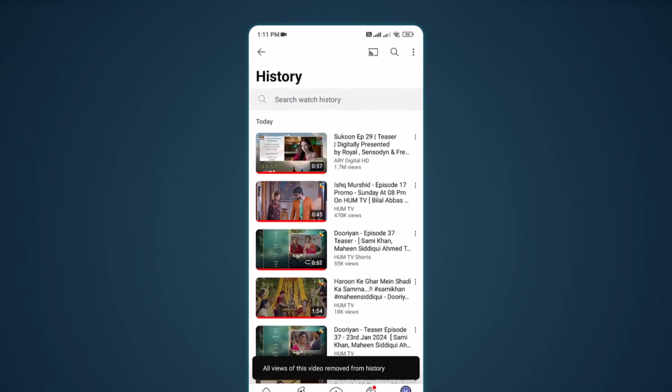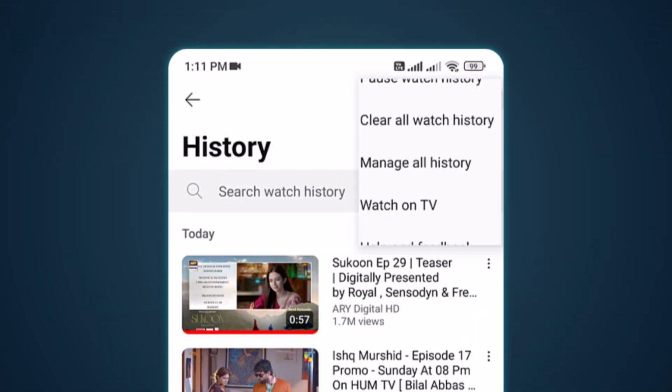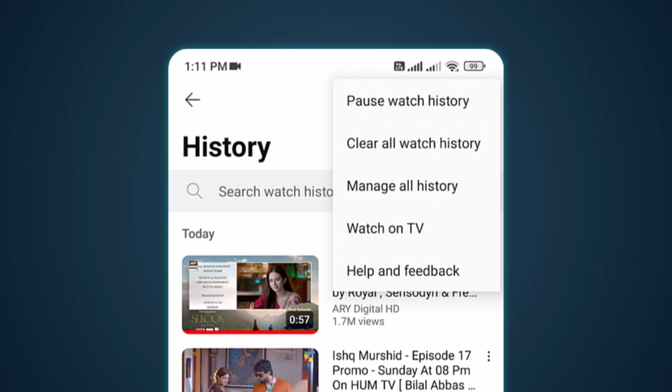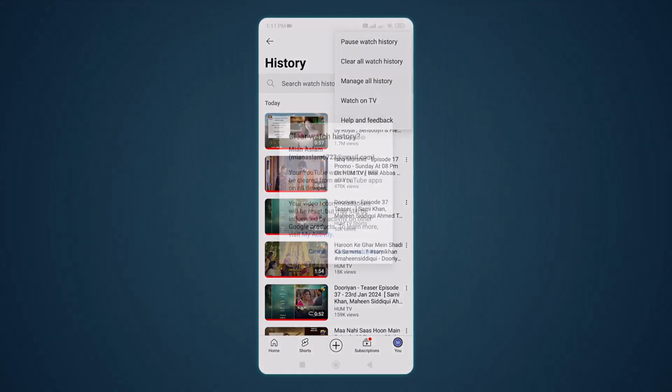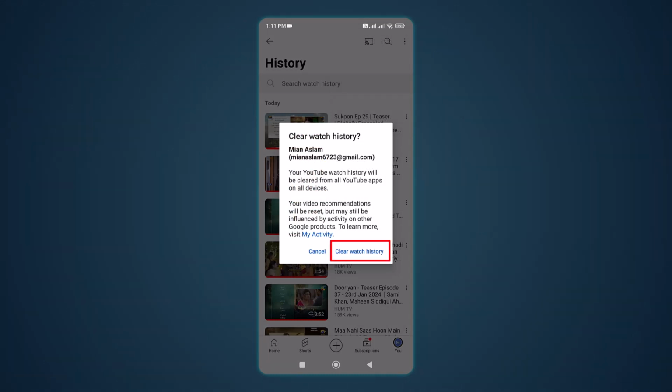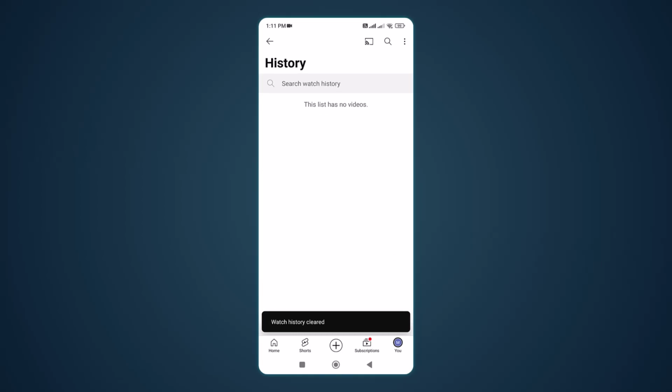So what you can do is delete all of them at once. For this, you just tap on the three dots in the upper right corner of the screen, and a pop-up will appear with some options. You just tap on the second option, which is Clear All Watch History. Another pop-up will appear. Again, tap on Clear Watch History, and you will see your history is deleted.